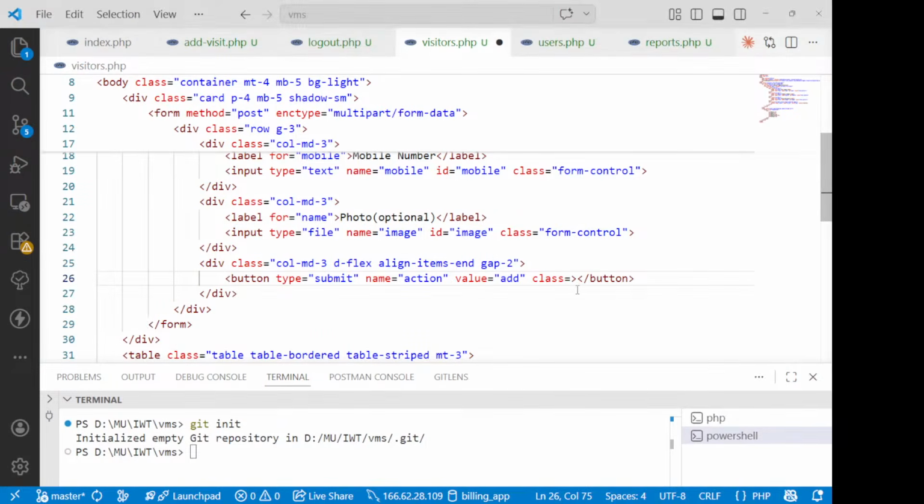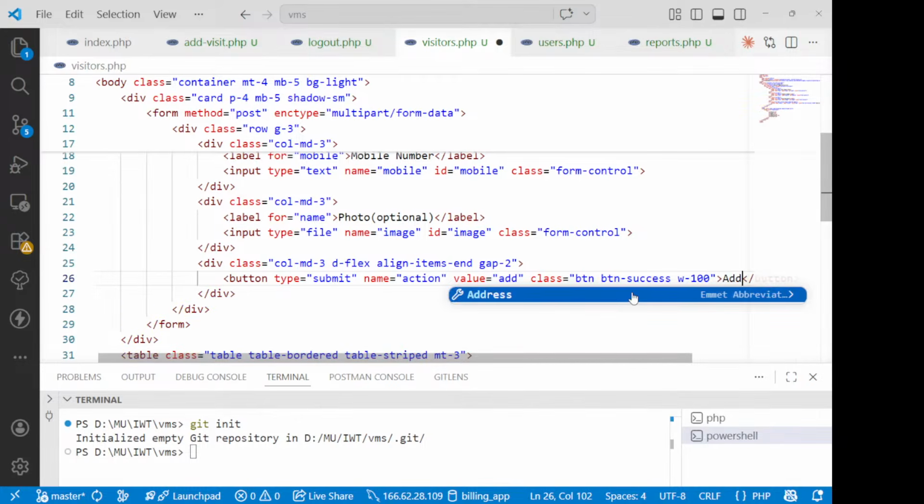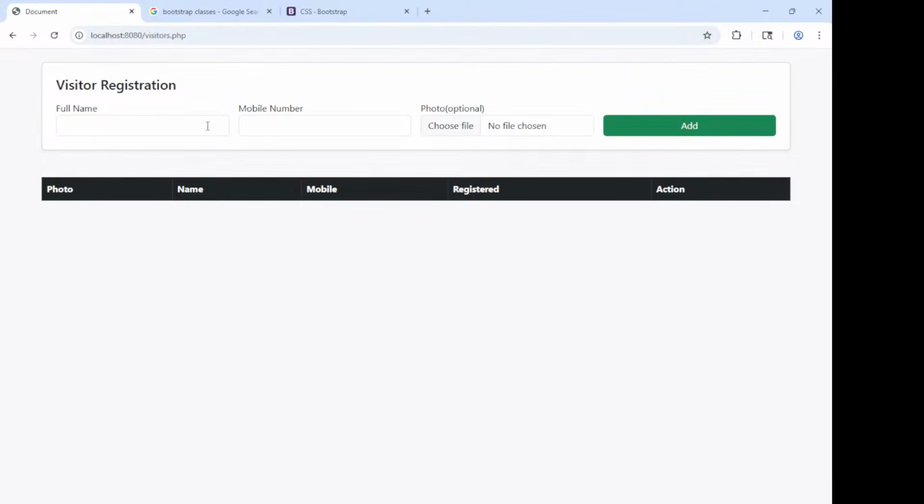Now classes btn, btn-success for the add purpose, and here we are having add. Great. Along with this particular button, we want also something like that of searching part, but we'll do that later. Right now, the design is something like this. So let's have a look. Almost good, I think so. Registration form is ready.